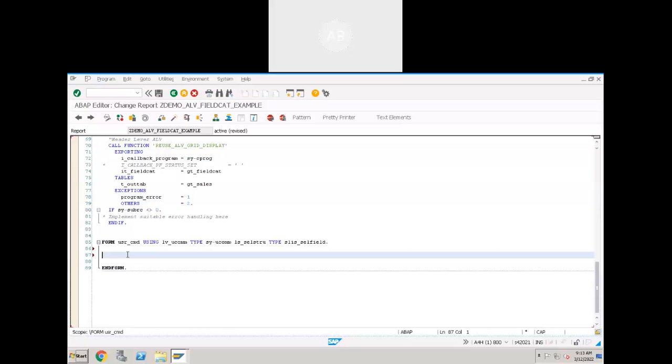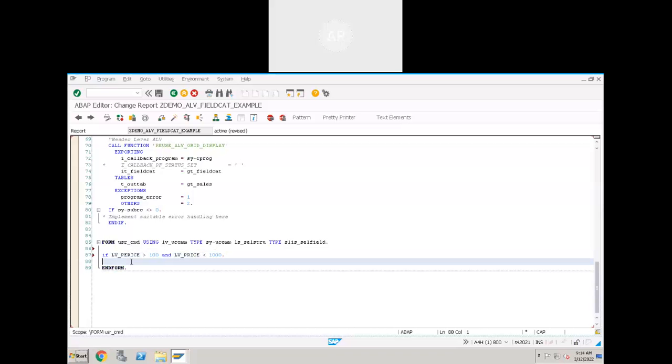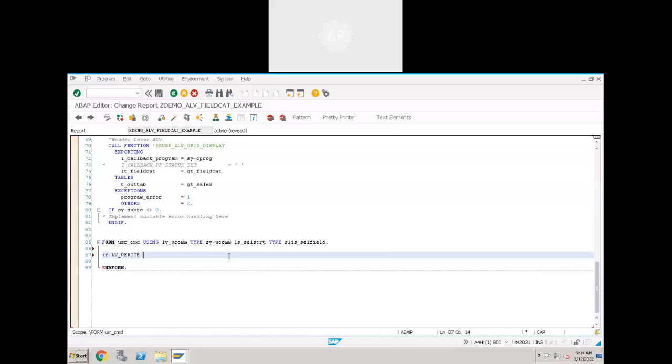So in that case, how will we take it? If LV underscore price is greater than 100 and LV underscore price is less than 1000. If it is between 100 and 1000, what do we have to do? Like that, we use if statements. If statement is for these kinds of values, right? Quantity, amount, total sales. We use all those kinds of requirements with if statements.